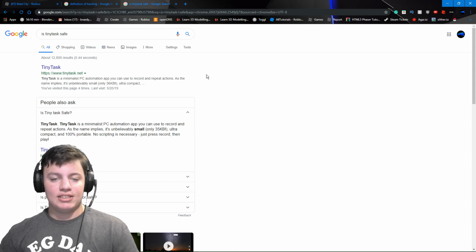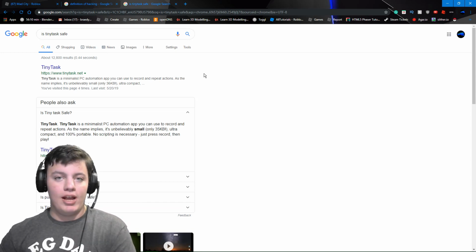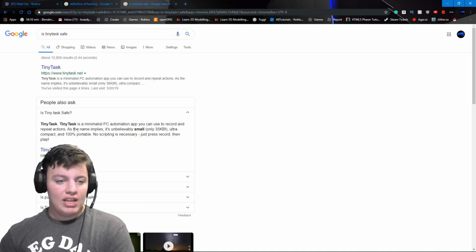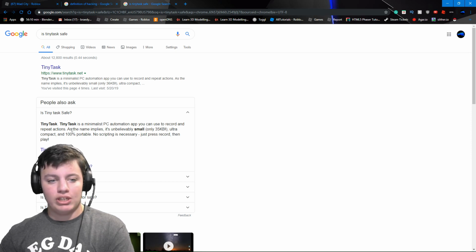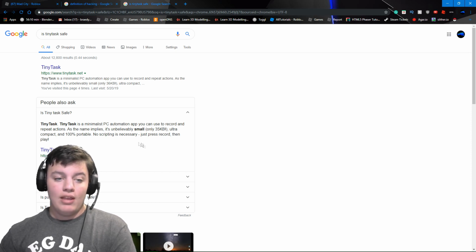So is TinyTask safe? A lot of people wonder about this. It's totally safe. It's generally not used for Roblox. It's used by programmers to repeat actions. TinyTask is a minimalist PC automation app you can use to record and repeat actions. As the name implies, it's unbelievably small, only 35 kilobytes. That's ultra small.